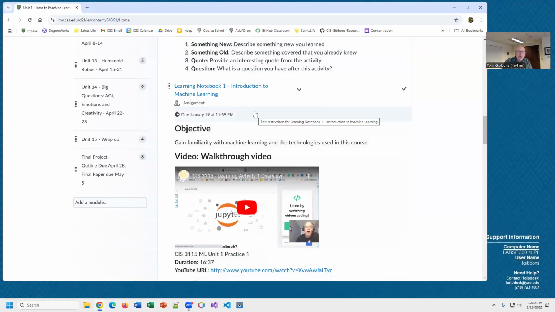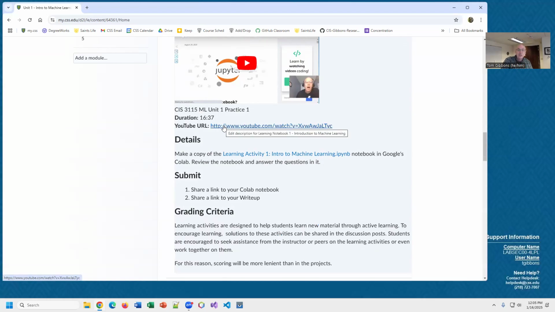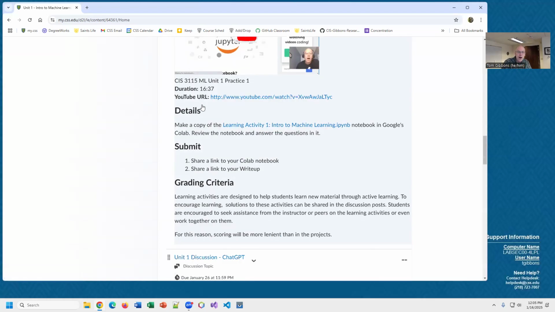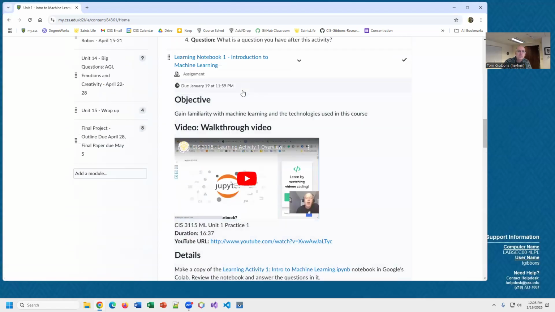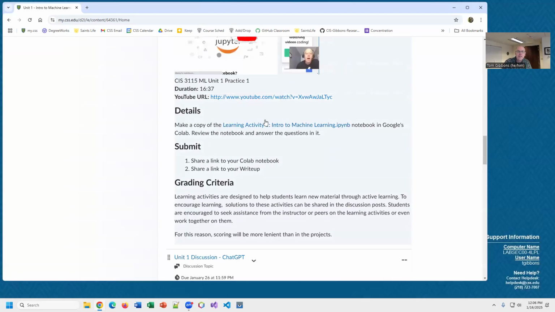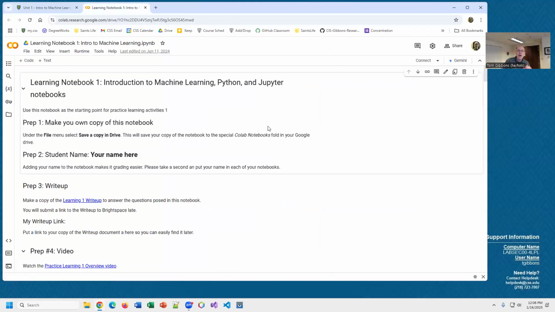Now we're going to go into Learning Notebook 1 and do that. There's a video walkthrough here for the online students, and I'll do a similar walkthrough today. I'm going to go into the Learning 1 notebook activity, click on it, and it should open up automatically in Google Colab. I think it'll log you in automatically with your CSS ID. It's just like Google Drive or Google Docs.